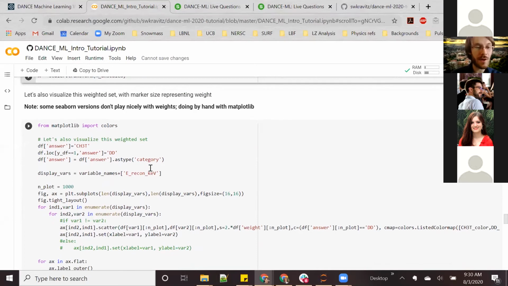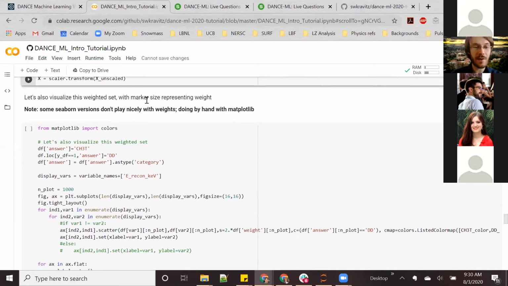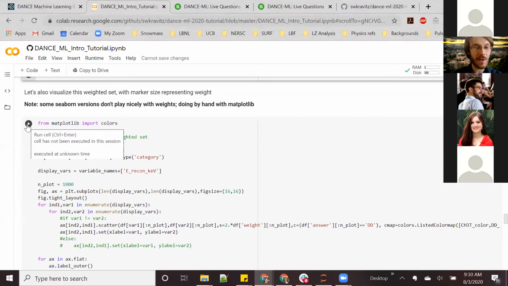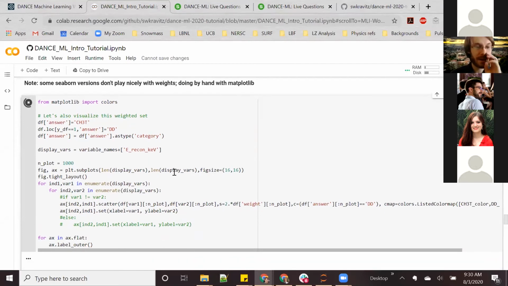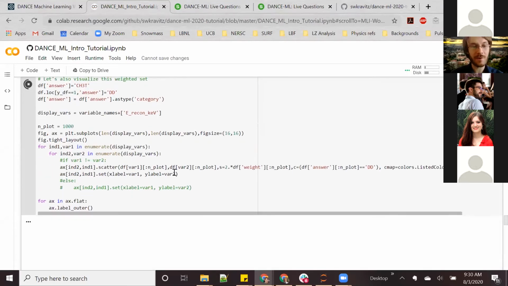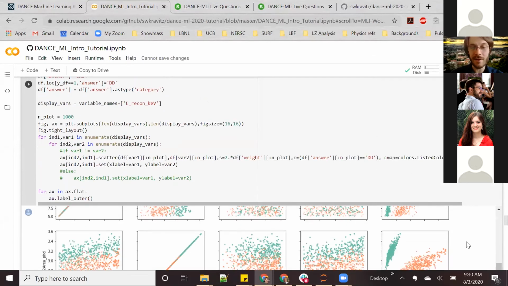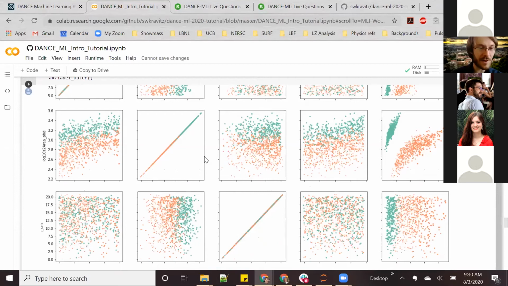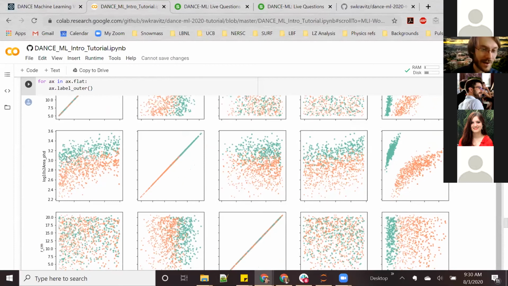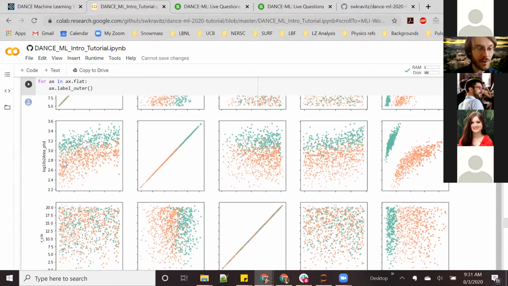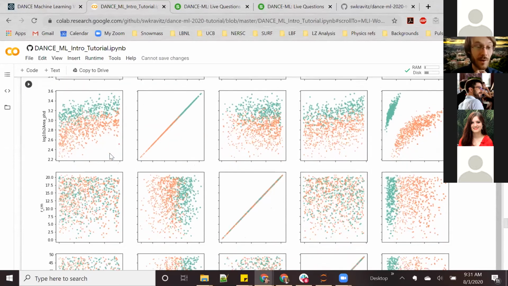And then if we wanted to, we can also visualize the weighted data set. Here I have the marker size representing the weights. Some versions of the Seaborn package for plotting work well for this, and the one on Google Colab, it turns out, doesn't. So I made it in Matplotlib. But essentially, if we take a look at our distributions, I was lazy, I didn't make the diagonal plots. But if we look at S2 space versus S1 space, you can see that the orange dots are smaller in weight at lower S1 size and larger in weight at higher S1 size, which is what we expect.